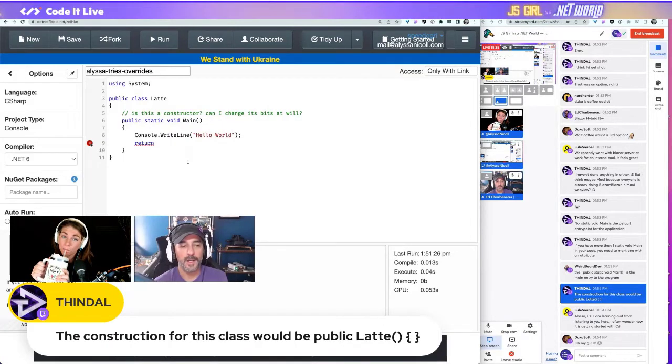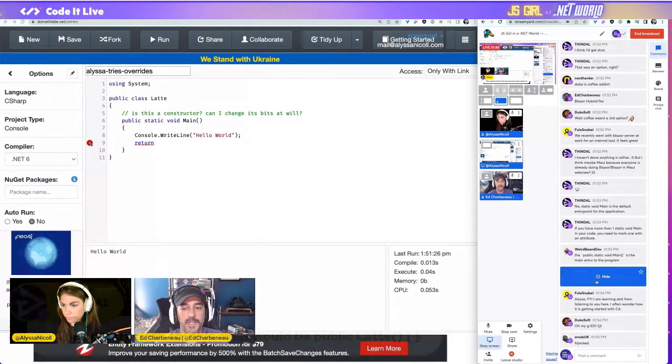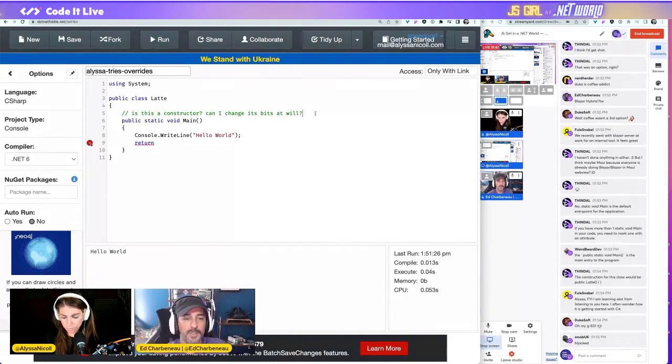So a console application has a public static void main that is the entry point for pretty much every .NET app these days, but especially a console application. So you cannot change the main to anything else. That's the thing that executes first in your application.